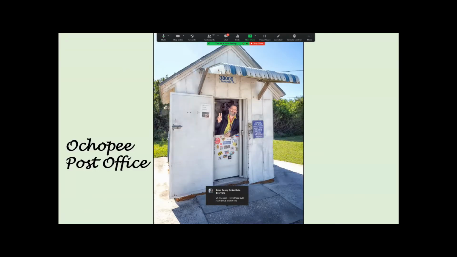Once you leave Loop Road, you're going to pass one of the most interesting things you're going to see on Tamiami Trail, and that is the Ochopi Post Office. Yes, this is a working post office. It is the smallest post office in the United States. It's open 6 days a week. You can see the hours there printed on the side. And the very nice postman is very happy to post for you when you want to take pictures. So don't miss stopping at the Ochopi post office.